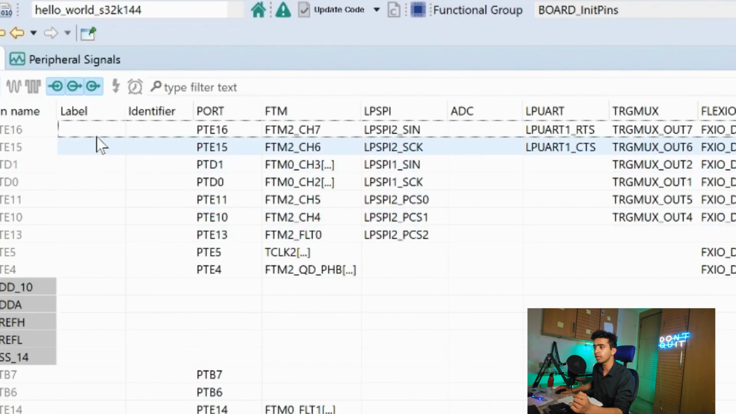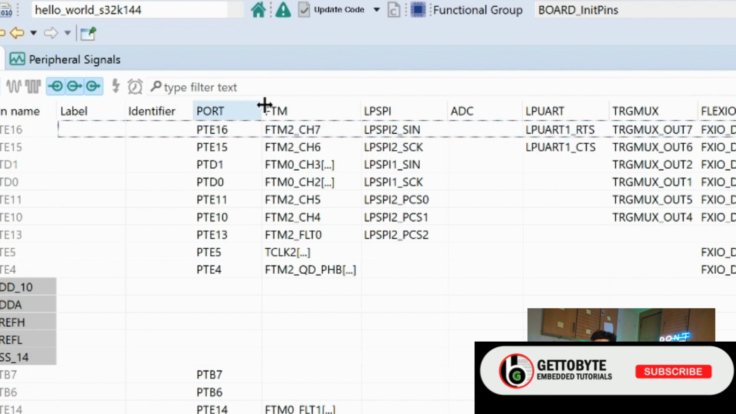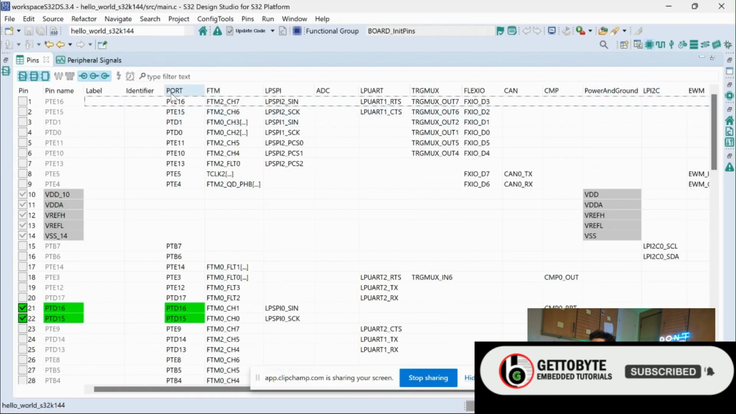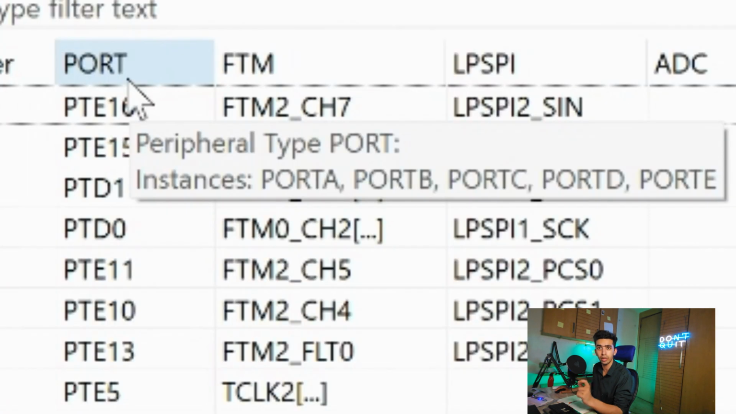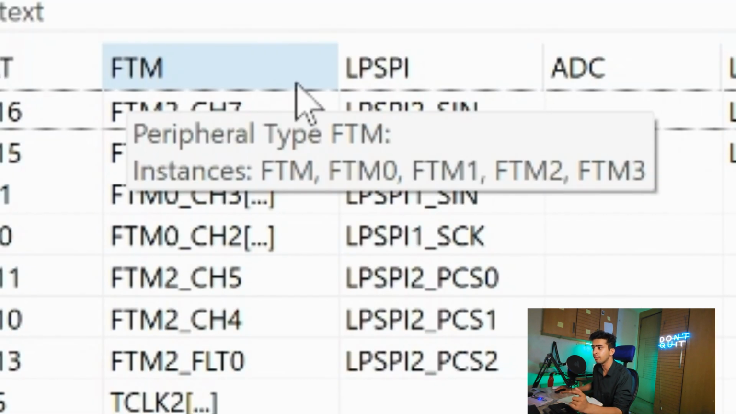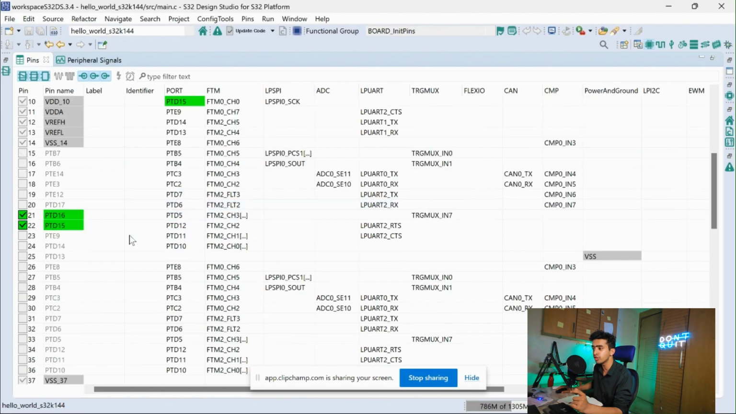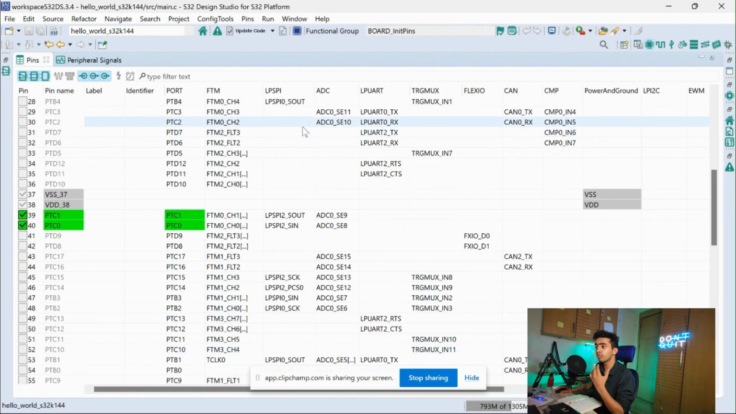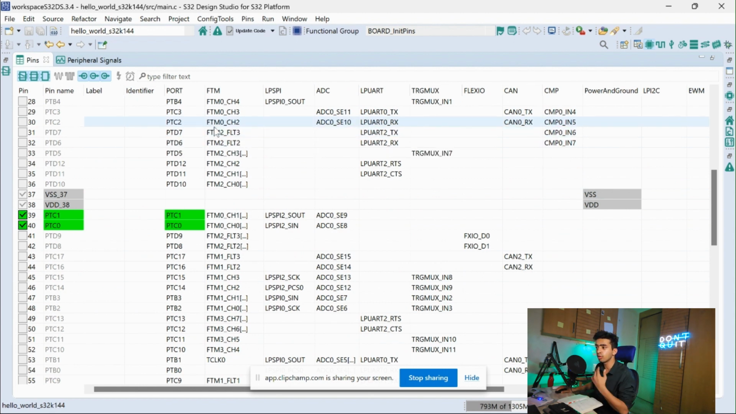Then we can manually write labels or identifiers for their configuration for ease of use. And over here you can see all the peripheral names. So the port peripheral belongs to GPIO, FTM, LPSPI, ADC, LPUART, and you can see which pin can be used for which peripheral. So each pin can be configured for a number of features and peripherals. We can do that via the pins view of the pins tool.